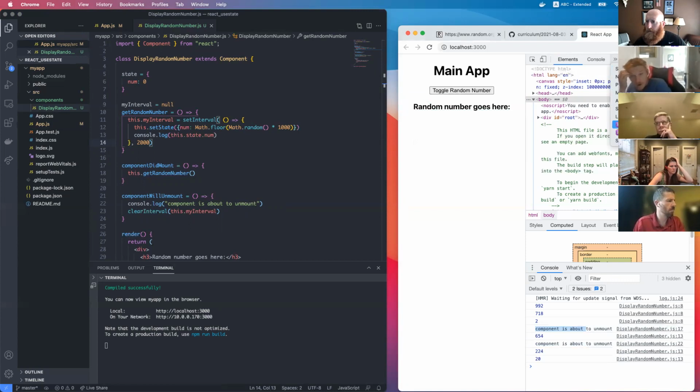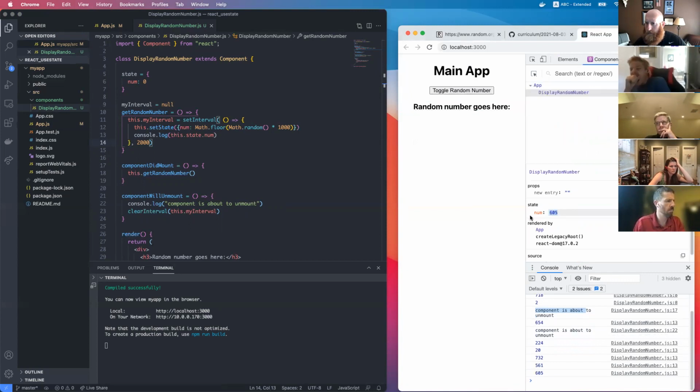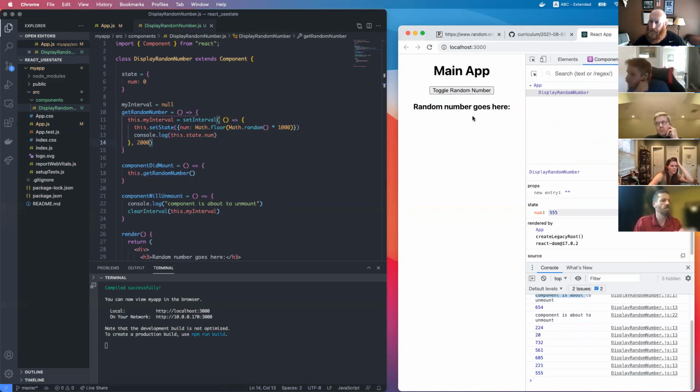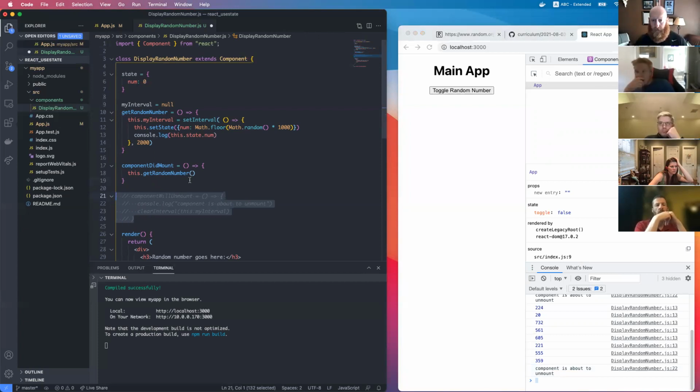If we look at our components, you can see that our state, so our component, is updating. And if we toggle this off, we're still good. So now let's try, we're going to comment out our cleanup function. So now what we're doing is when the component mounts, it's going to call this function, which is going to create an interval, which is going to be setting our state in the component.